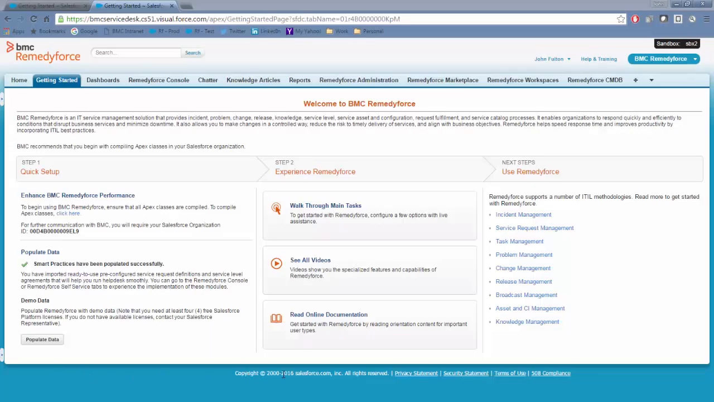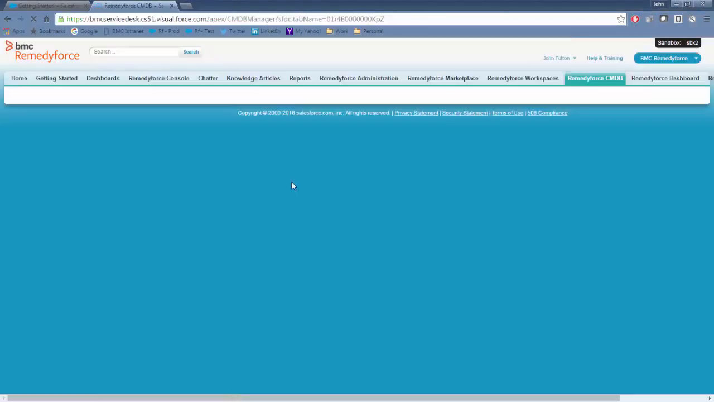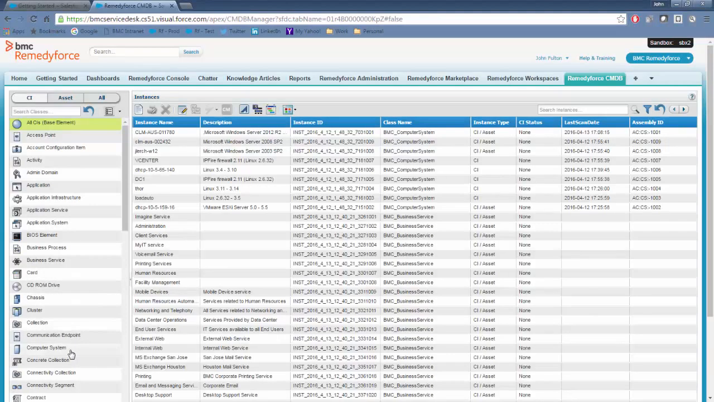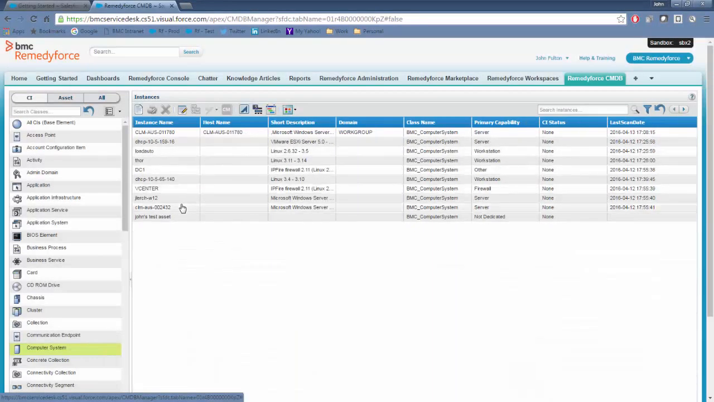Alright, so let's get started with the demonstration. As mentioned, we're going to walk through a live demonstration of the upcoming Agentless discovery and client management capabilities. I want to first focus on the Agentless discovery, and then we'll talk about the client management features. If we take a look at the CMDB, we are going to start with just a small sampling of devices. These all have been imported through Agentless discovery.